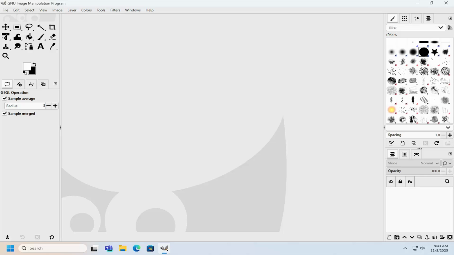In today's tutorial, I'm going to show you guys how to create a new project in GIMP. So this should hopefully be a pretty straightforward process, guys. And without further ado, let's go ahead and jump straight into it.